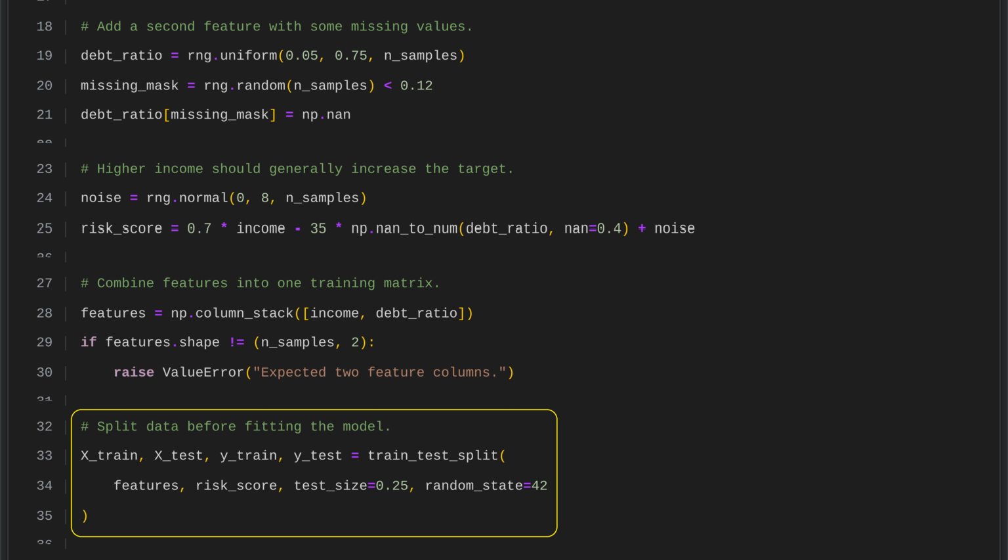We split the dataset into training and testing sets using Scikit-Learn's train test split function. 25% of the data is kept for testing, and a fixed random state ensures the split can be reproduced. This lets the model learn from one portion of the data and be evaluated on unseen data to check how well it generalizes.